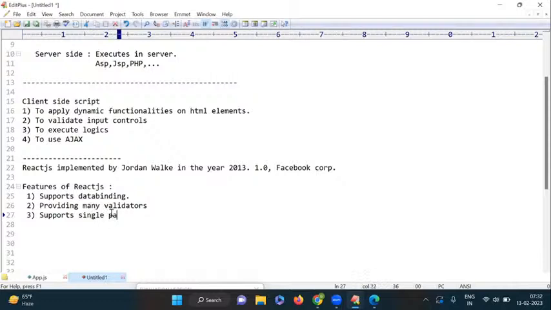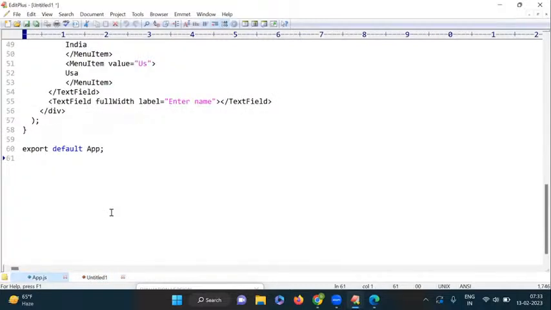Next one, supports single page applications. The next advantage is that React supports single page applications. What is a single page application, and what is the advantage of it? It is a very important and very popular concept. I will just give you a simple overview.